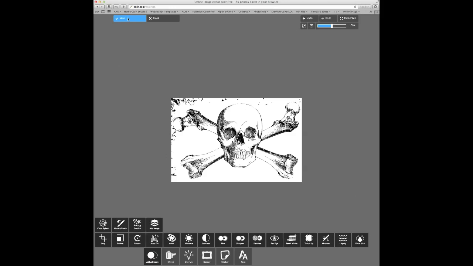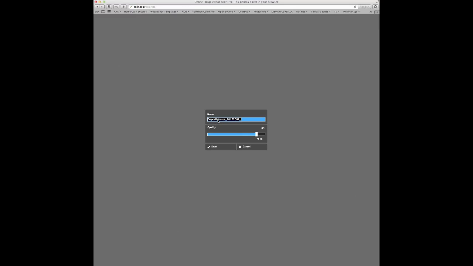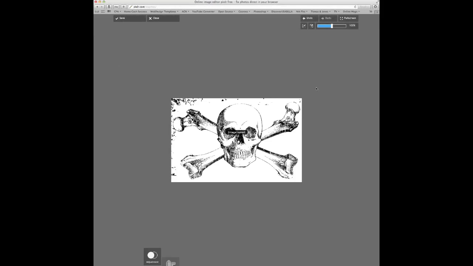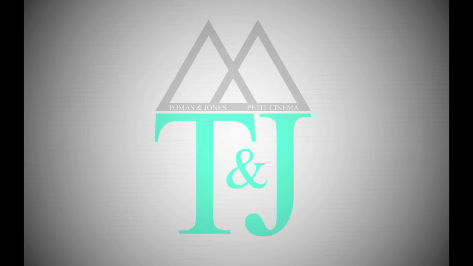Then all we need to do is click save right up the top, and name our file. Once your file is named, make sure your quality is fairly high. We don't want to lose any of those nice features of the image that we've got there, but keep an eye on the file size here. We don't want that to be too big. And save. You can choose where you want to save your file on your computer. And that's done. Very easy way to resize and crop your image.